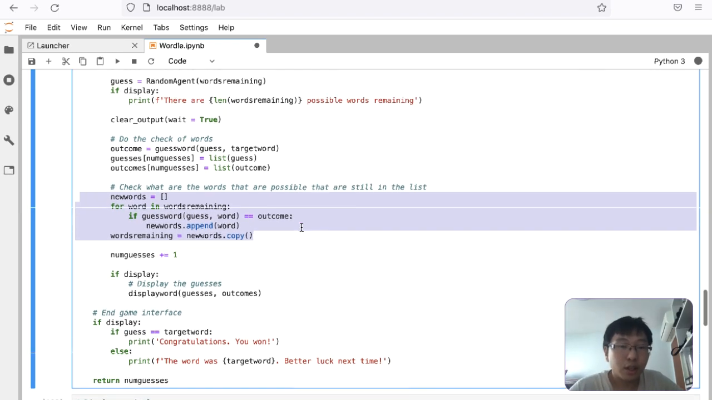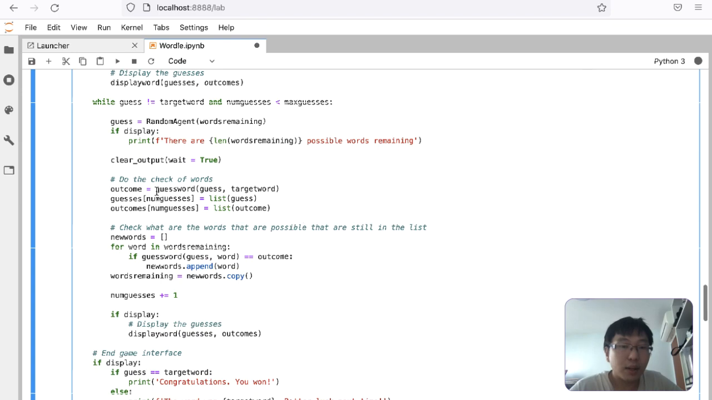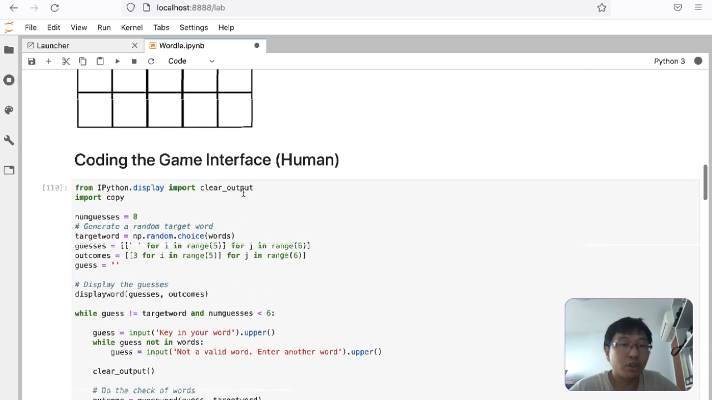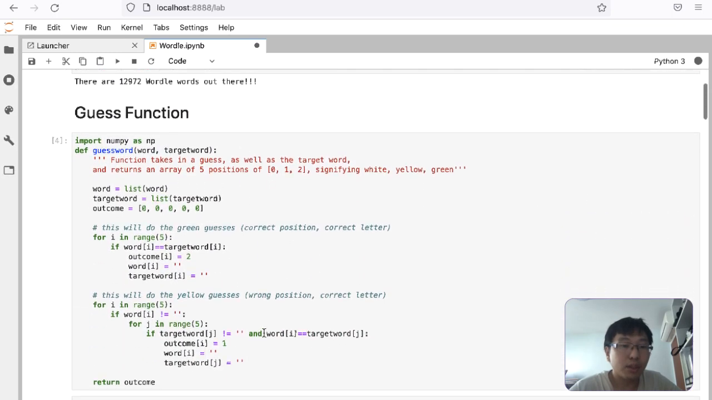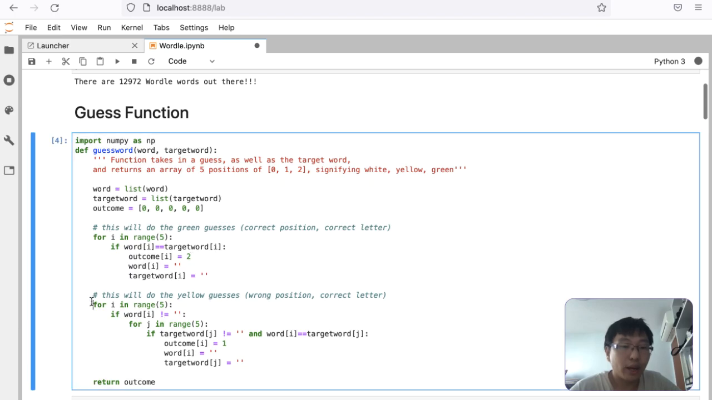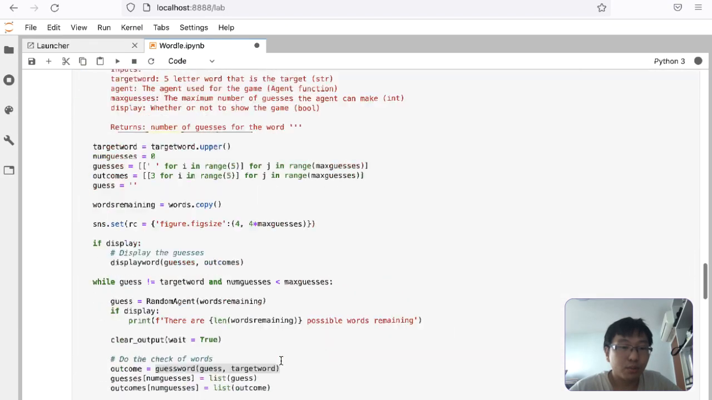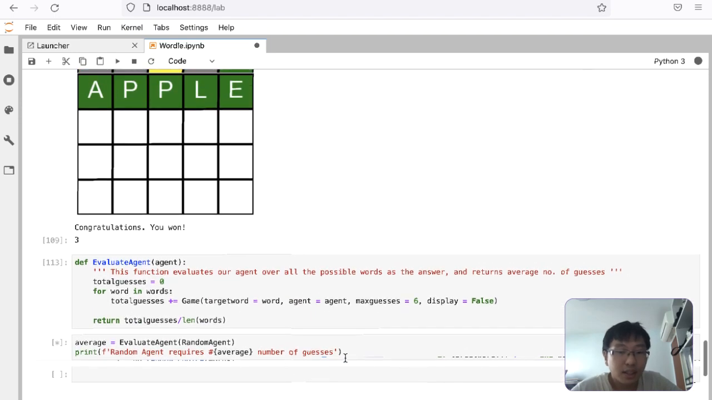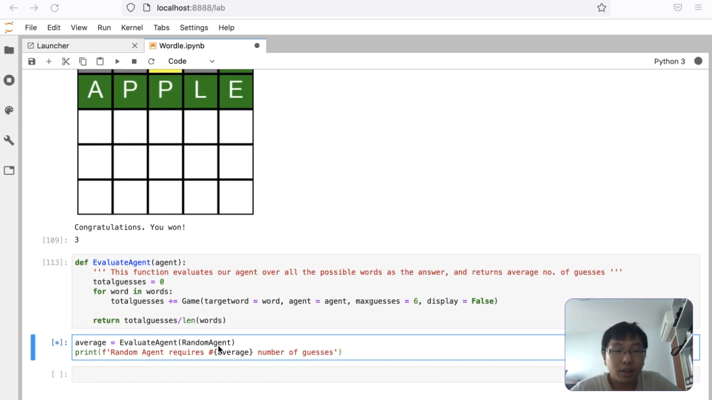One way to reduce the runtime is to have this guess word function stored in the form of an array. Then we could just do a lookup to find this, and we don't have to do this evaluation all the time, because this guess function is O(n squared) time. So that's one improvement, but I just want to see how long it takes for the random agent to run. It looks like it's taking quite long.